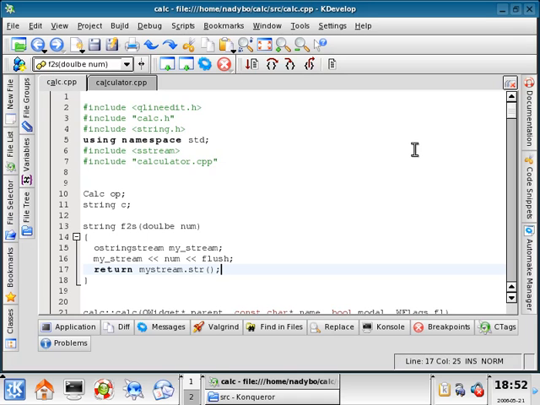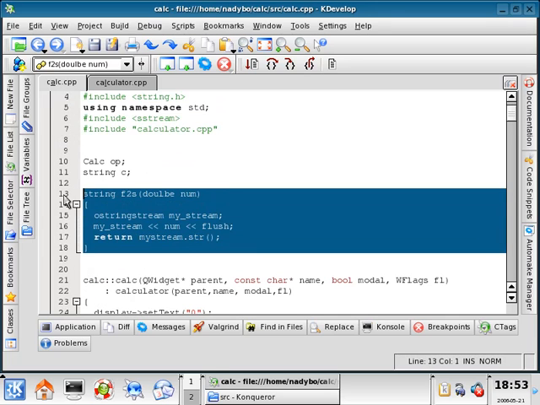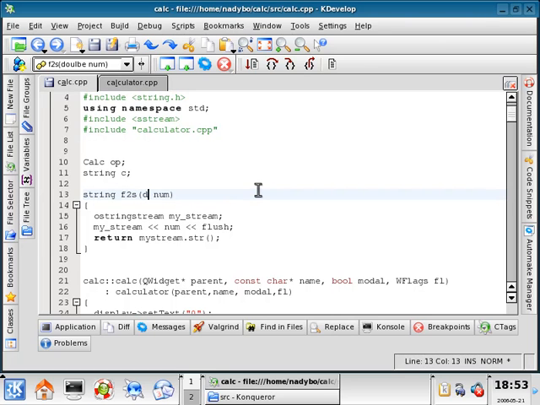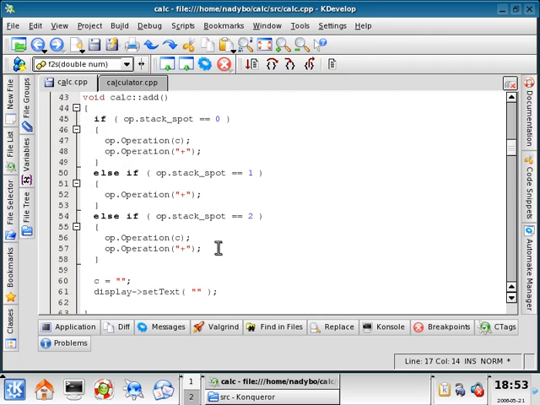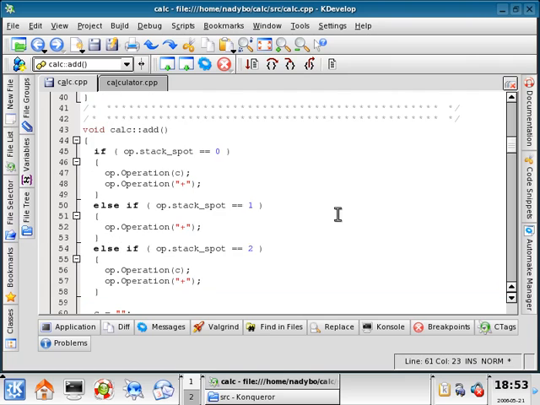That should work. Scroll back down to where we were. Actually, let me just show you this function again. So basically what we're doing is taking in a double. I gotta write double right. We are declaring an ostringstream, calling it myStream. We're flushing num into it, so we're basically turning it into a string, and then we're returning its string equivalent. So we were down to the add function, which is somewhere. Here it is.